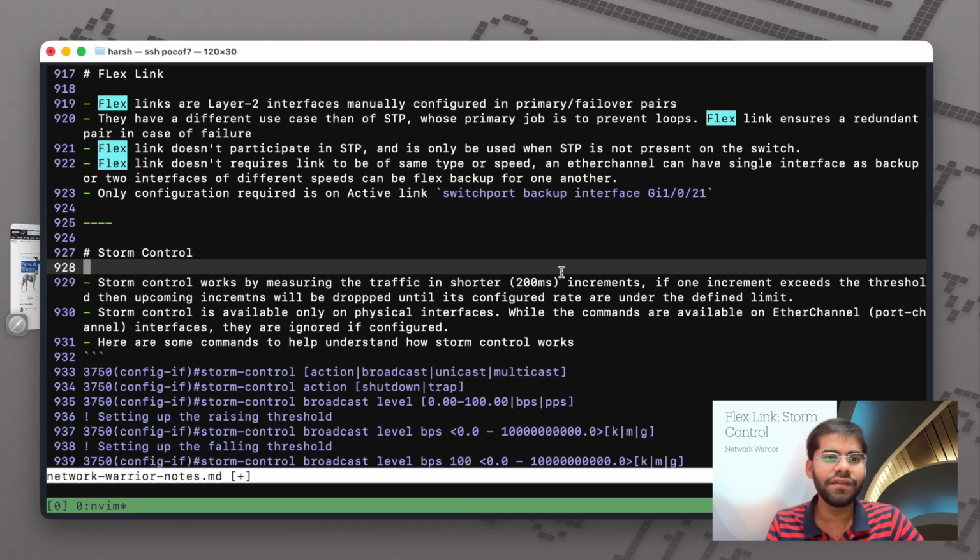I guess we don't use FlexLink nowadays, because even in the data center environment or the networking journey that I have been covering for the past 2 years, I have not seen a single FlexLink configuration. Maybe the place that still uses it, I have not been to. So next is storm control.